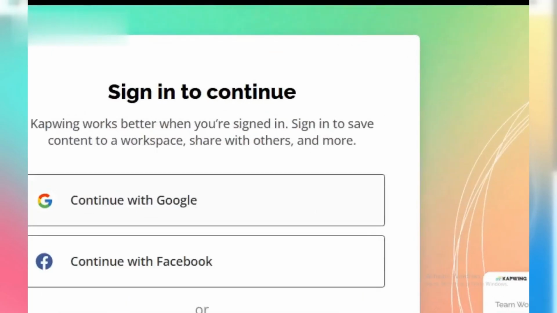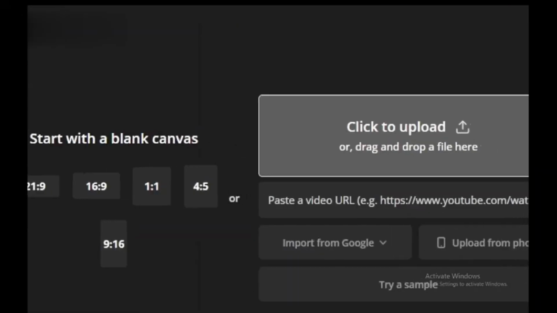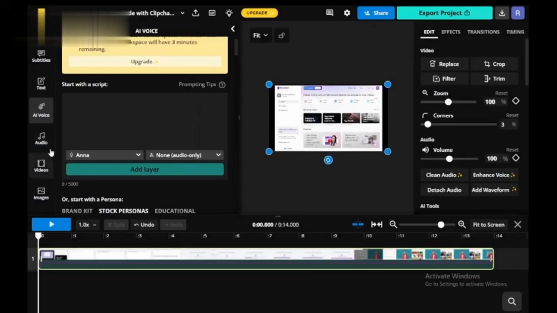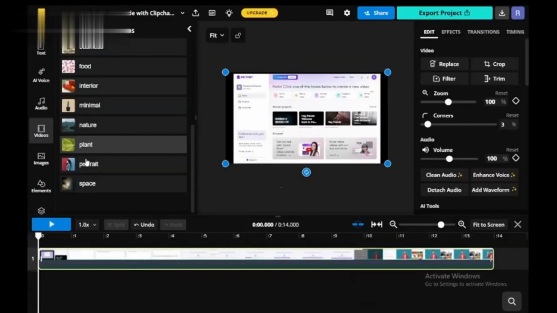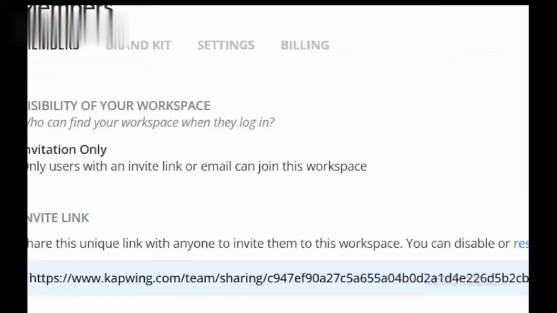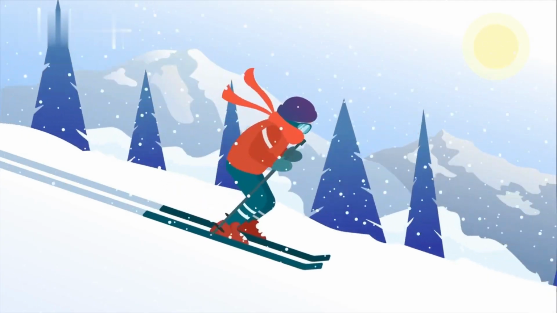Step 1. Sign up for a free Capwing account. Step 2. Upload your text or script. Step 3. Choose animations or effects from the library. The best part? You can also add your voiceovers, music, and images to the video, giving it that personal touch. Capwing's free plan allows you to export videos with no watermarks and up to 7 minutes in length, perfect for simple animation projects.